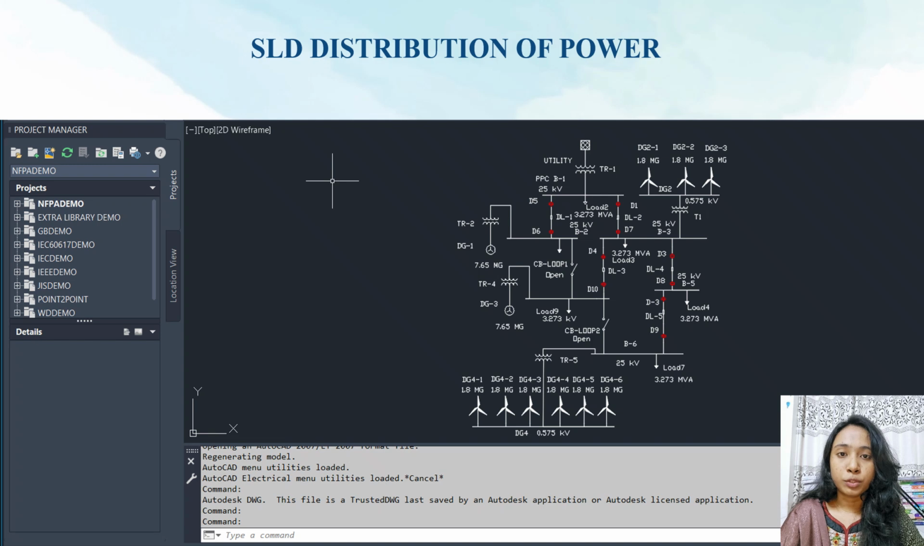Single line diagram distribution of power. This slide shows the distribution of power through the single line diagram. The single line diagram represents how electrical power is distributed from the power generation source to the various loads and distribution centers. We used AutoCAD Electrical to design this model for a 1320 megawatt power plant.